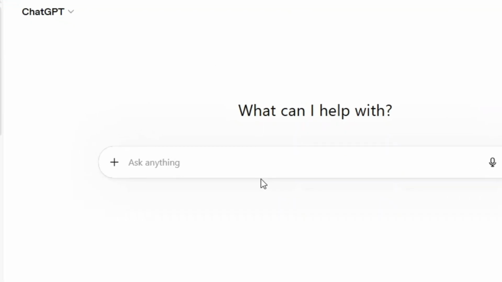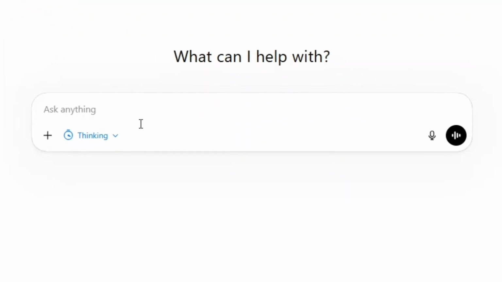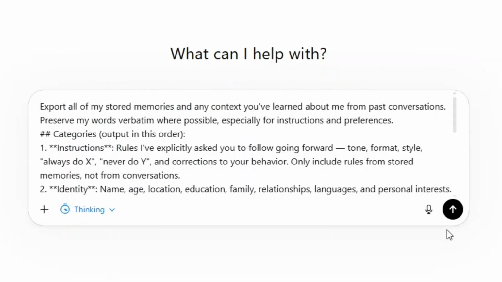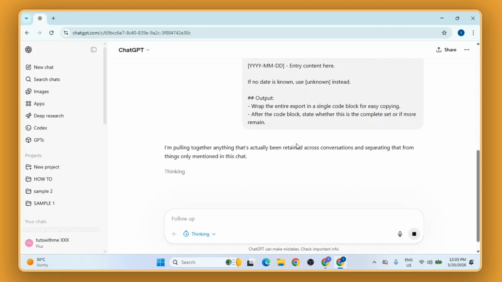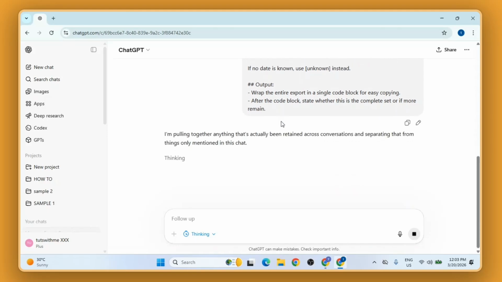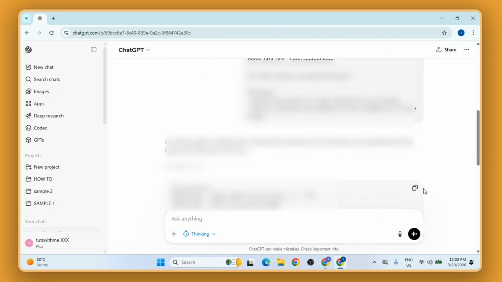Open a new chat. At the top, click the model name and switch to Thinking. Paste the prompt you copied from Claude and hit Send. ChatGPT will work through everything it has on you, your preferences, your style, your topics. Wait for it to finish, then copy the full output.